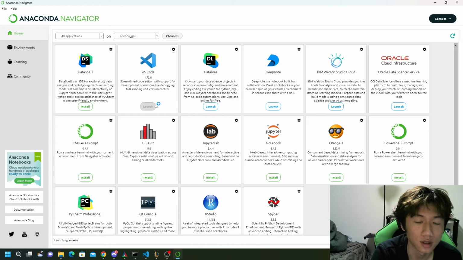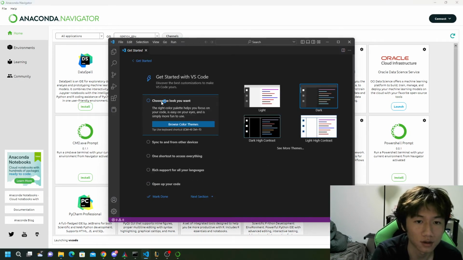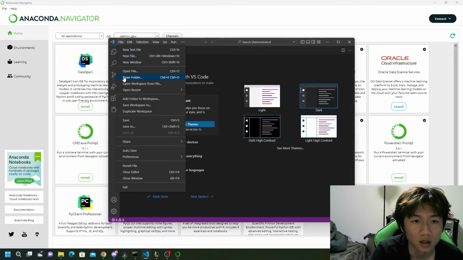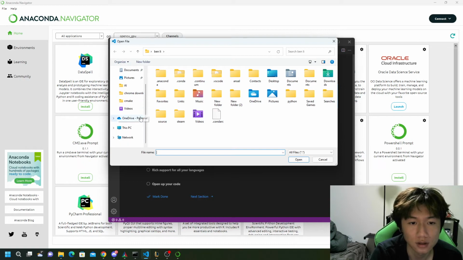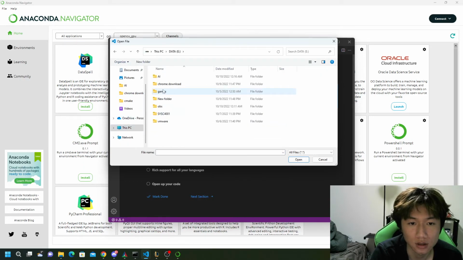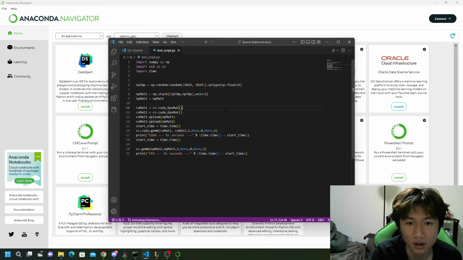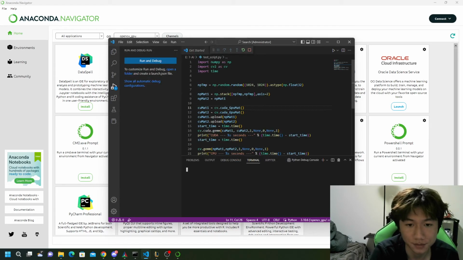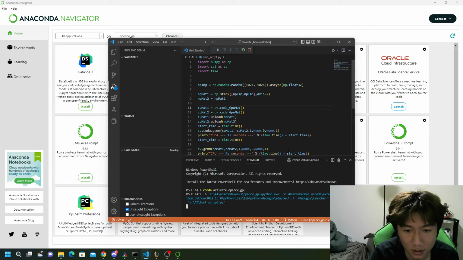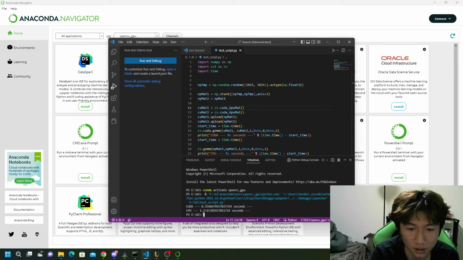You launch your VS Code. Well, you should install VS Code first if you don't have it. Open file. This is my test script. So right now press F5, you run it. Yeah, it shows CUDA takes 0.5 seconds, the CPU takes 1.2 seconds, so it's like 2 or 3 times faster. Alright, that's it.